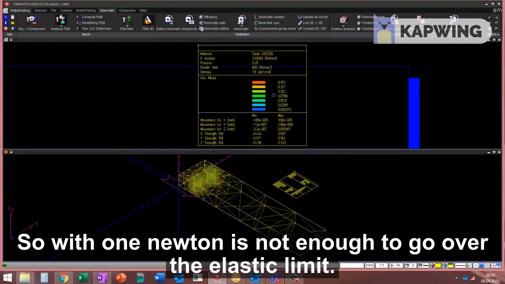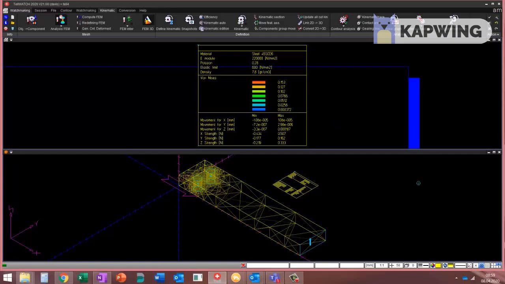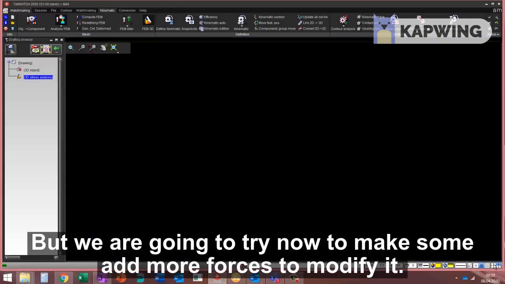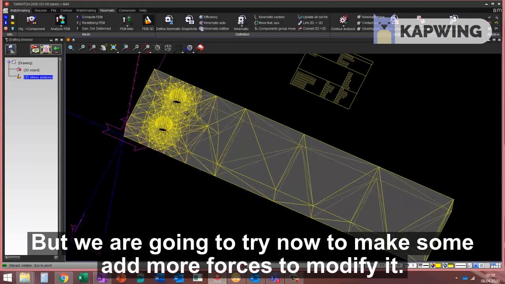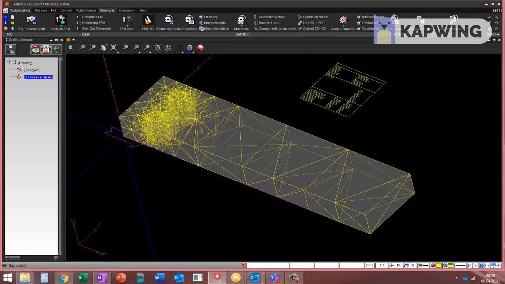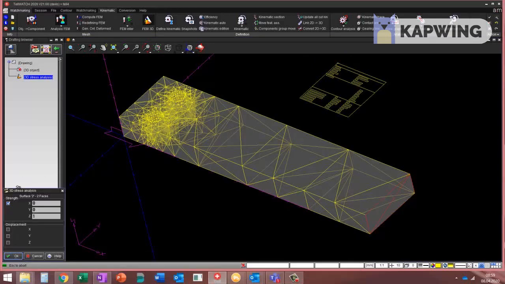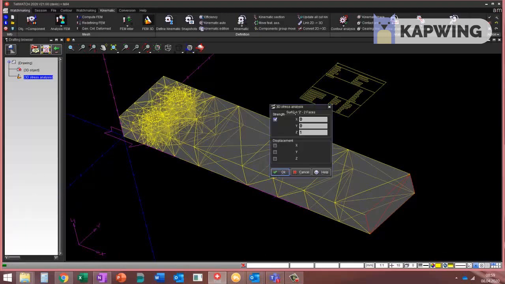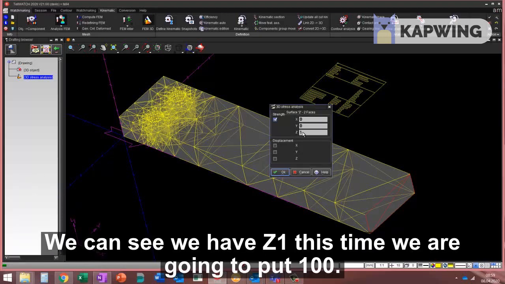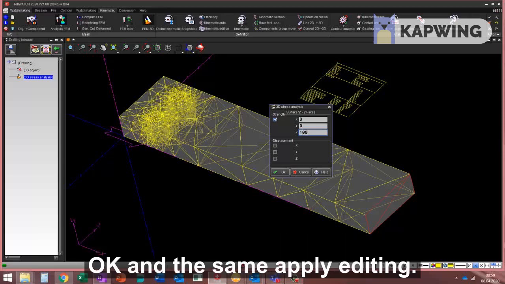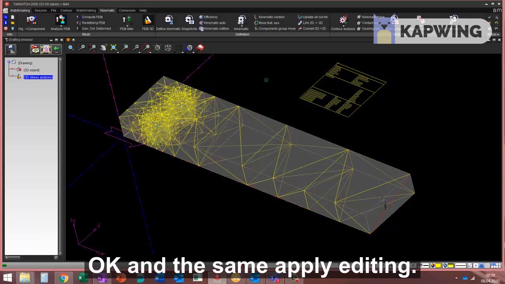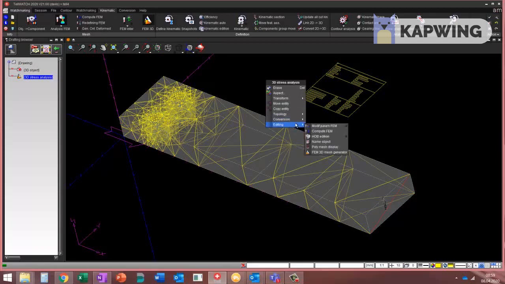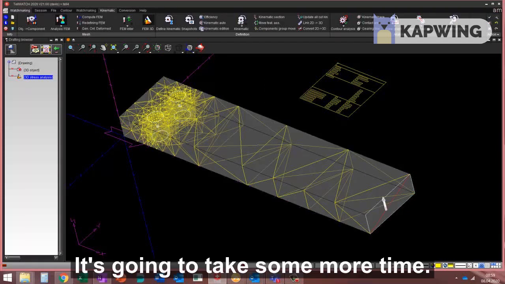So 1 Newton is not enough to go over the elastic limit, but we're going to try now to make some more forces to modify it. So right click again. We can see we have Z1. This time I'm going to put 100. Okay, and the same. Apply, editing, compute FEM is going to take some more time.